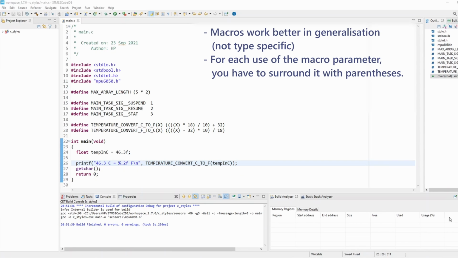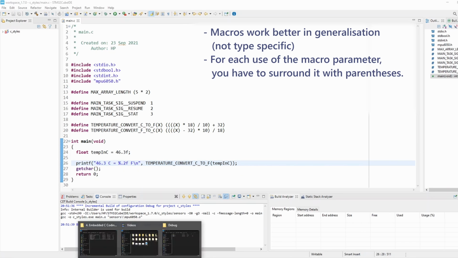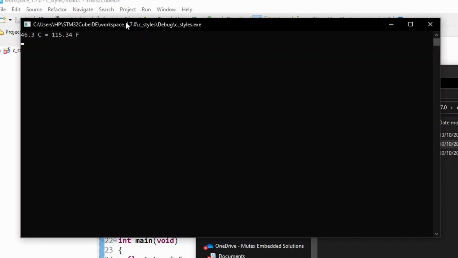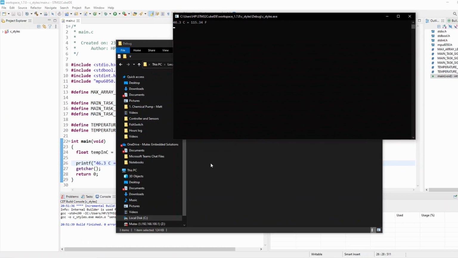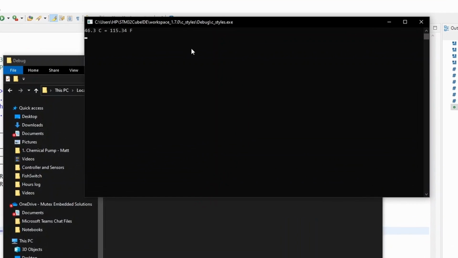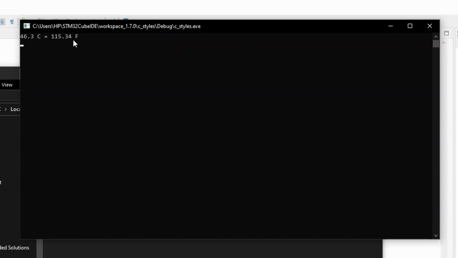That was built successfully. Now let's run the executable and see what the result is. Okay, so 46.3C is equal to 115.34 F. Let's verify that with Google. So 46.3 is indeed equal to 115.34, just like what we have in here.